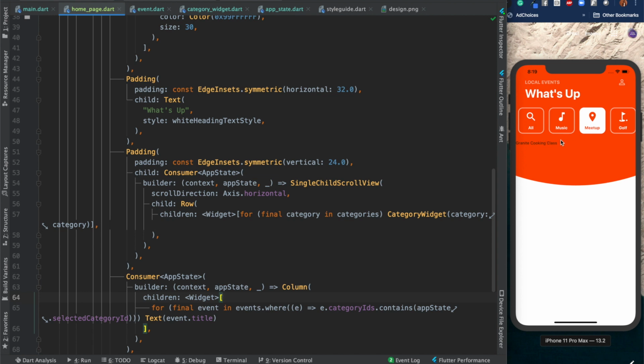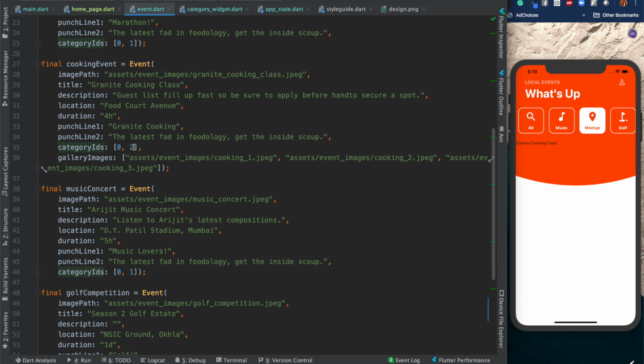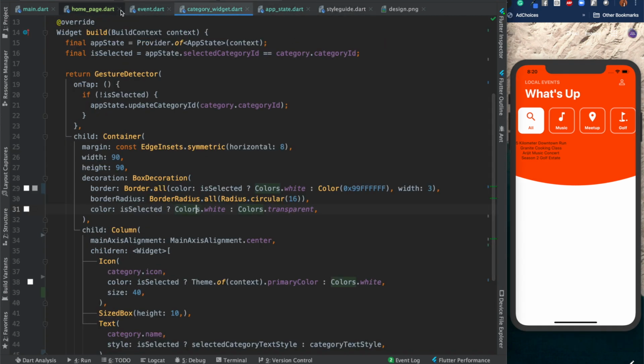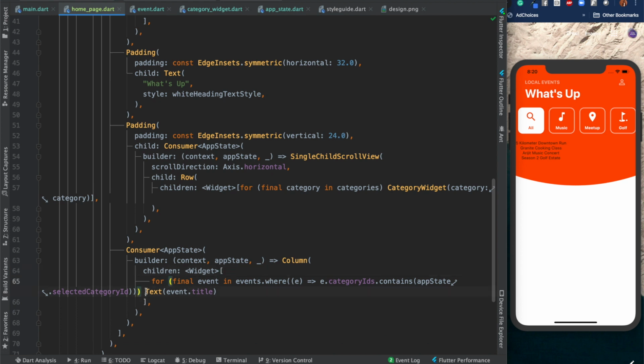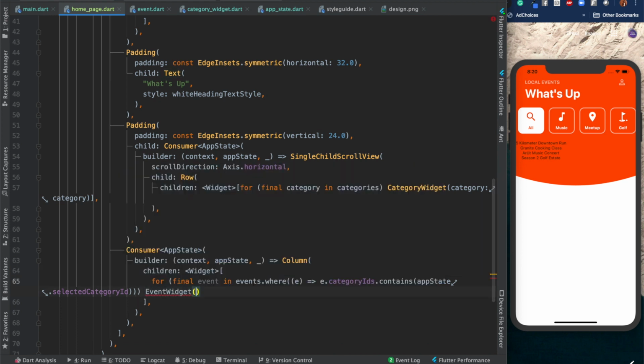See the granite cooking class. Meetup has two category IDs. If we go to events, granite cooking class has 0 and 2, so only this item is shown. But when I click on all, all the items are shown, right? So what we need to do is go to the home page, and instead of text we need to have an event widget. So let's create the event widget.